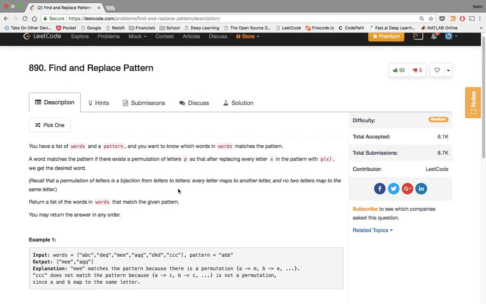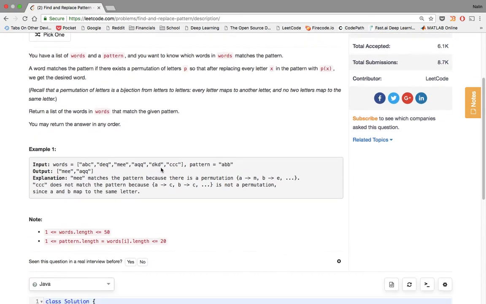So that was pretty confusing in my opinion. I want to look at the input and output. So they give us this input array words, and it's just an array of strings. So you have A, B, C, D, E, Q, all these, and then we have a pattern A, B, B. So our output should be M, E, E, and A, Q, Q. So I see here that A is one letter, and then B, B is another letter. Here, M is one letter, and then EE is another letter.